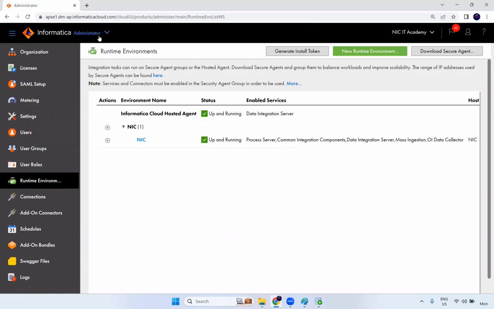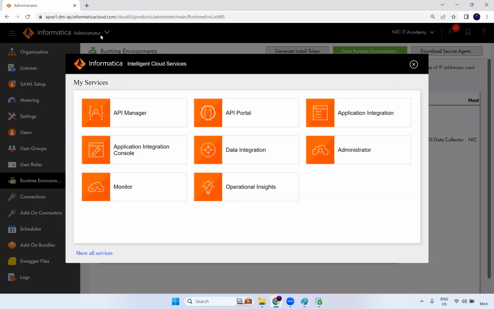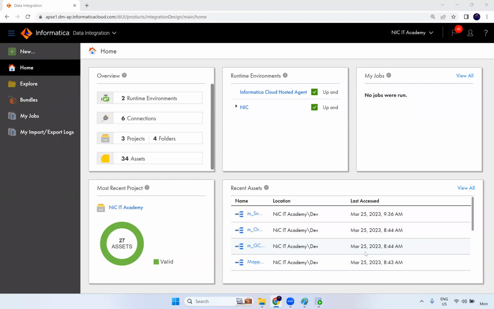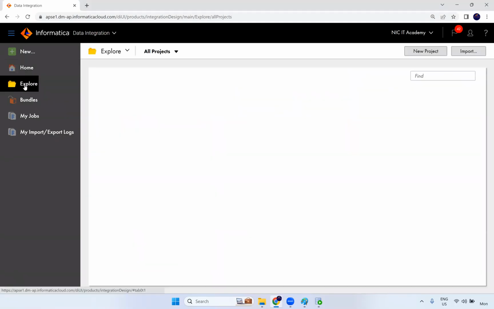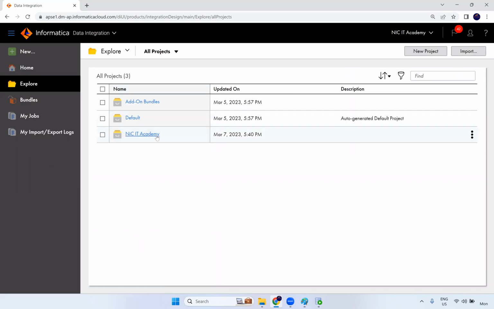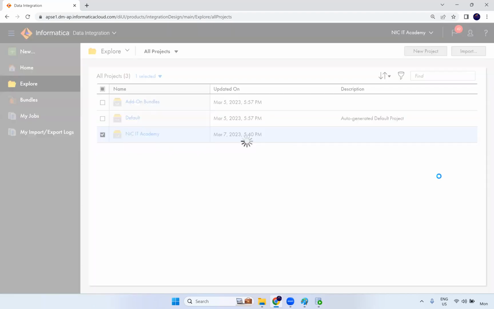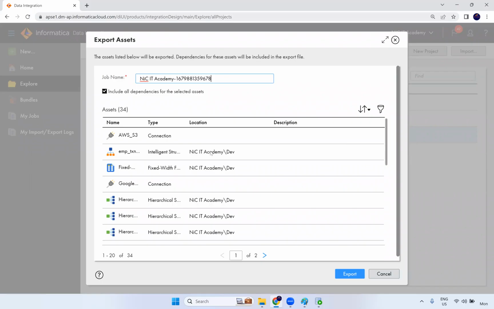So what you have to do is go to your folder. In Data Integration, go to your folder. If you want to take these mappings to your new account, go to Explore. What is your folder here? If you want to take this entire project, you can click on these 3 dots and export it. It's the entire project itself. Click on export. Kindly make a note of it.